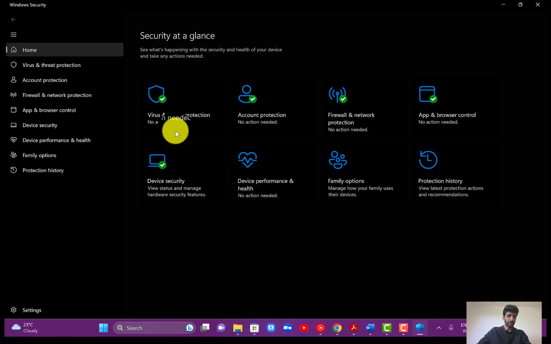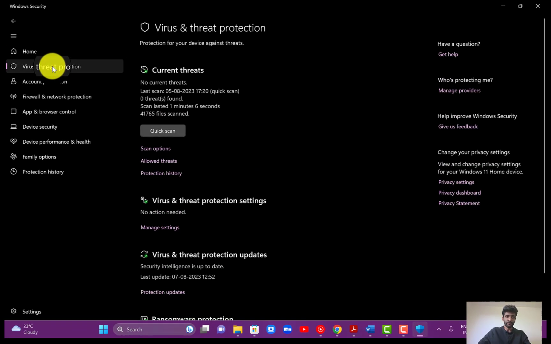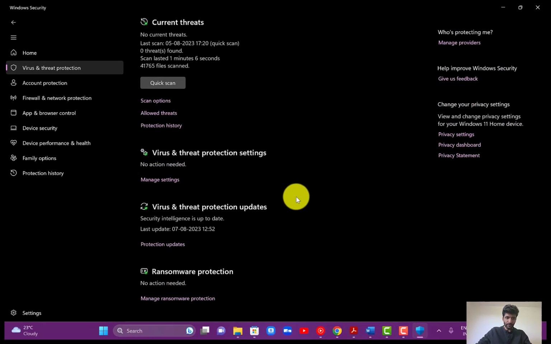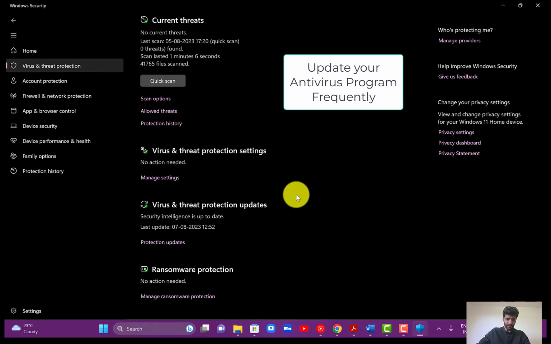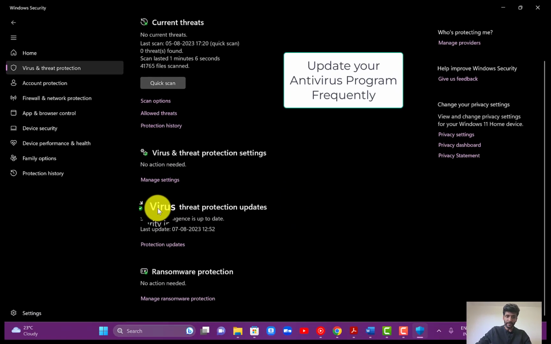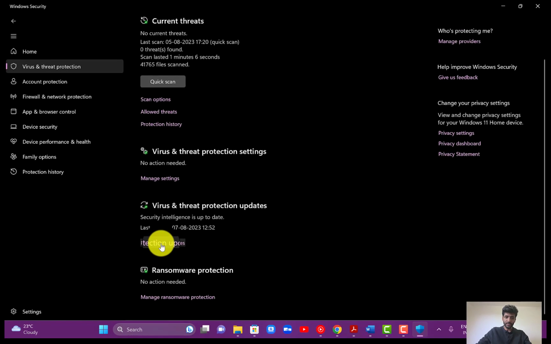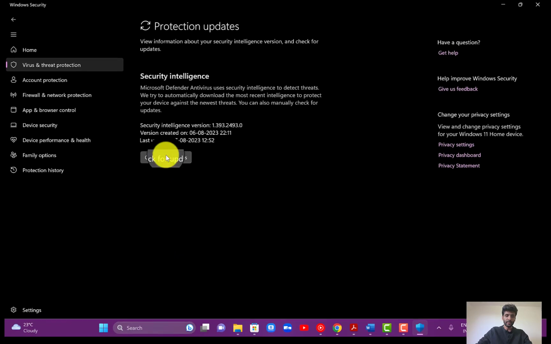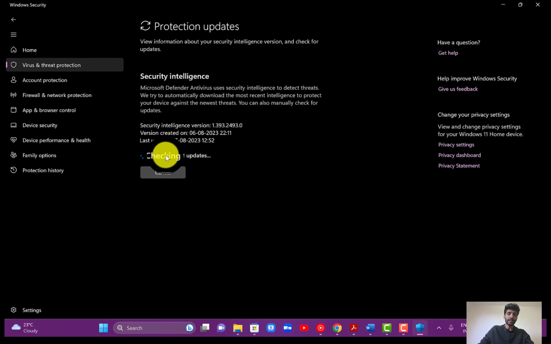Now, as you can see on the left side, there's virus and threat protection. Here, a lot of options are there. First of all, you will need to update your antivirus program. You will go to Virus and Threat Protection Updates. Click on the Protection Updates and then click on the Check for Updates. Your computer will start updating the antivirus program.